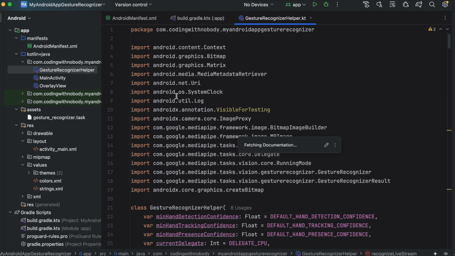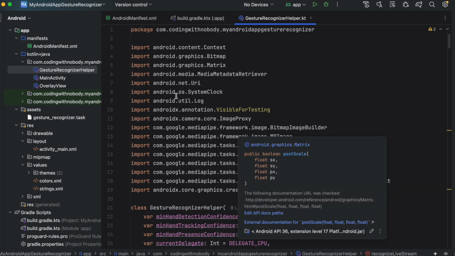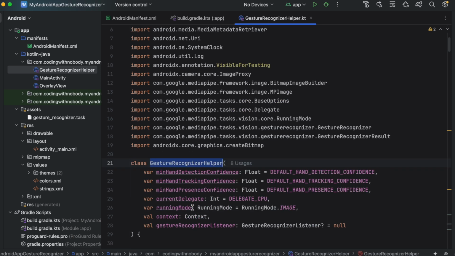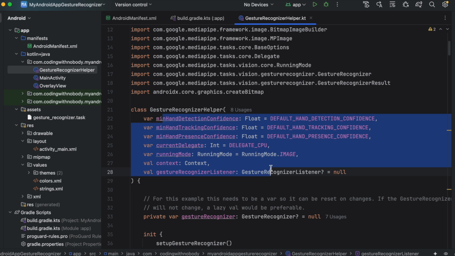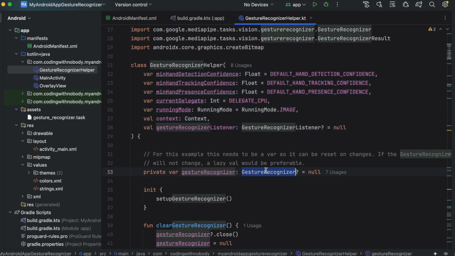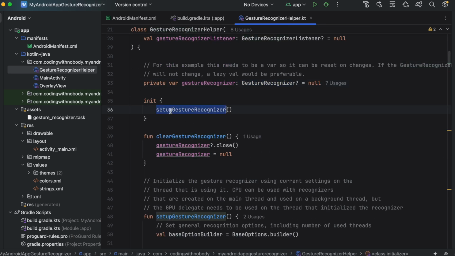Now even I have copy pasted this code from the Android documentation. So firstly you can just copy all this code. Then here is our class. Here I have defined some default values for this constructor. Then here we have this gesture recognizer. Inside init we set it up.